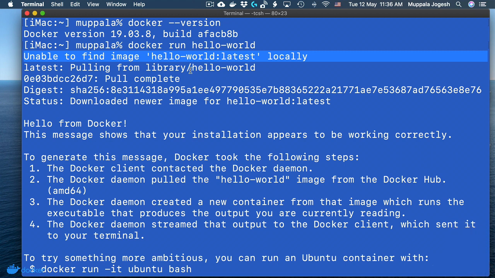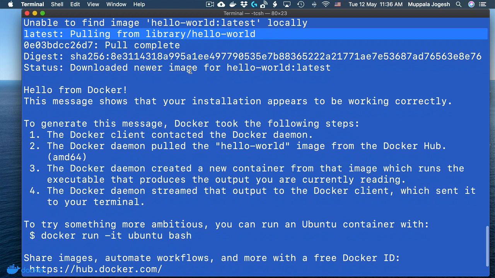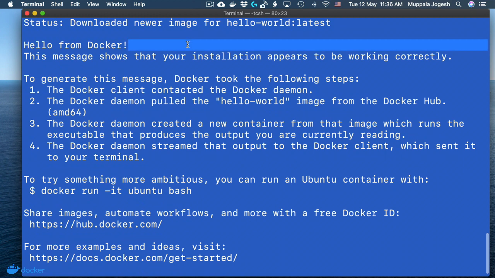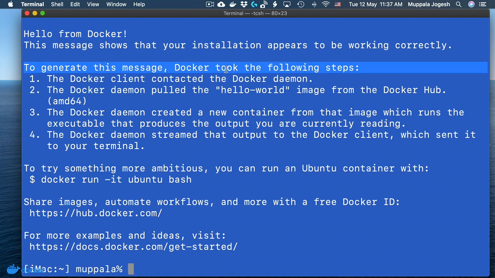Then it says "Pulling from library/hello-world." And once it is done, it says "Pull complete." Then it says "Downloaded newer image for hello-world:latest." And then it says "Hello from Docker!" This is what is being output by your Docker container when it is running on your computer. When the container starts running, it is going to output this onto the screen.